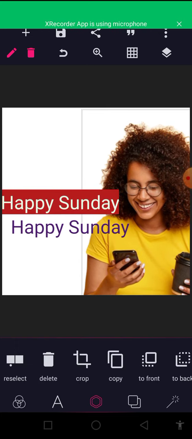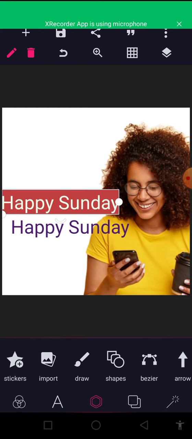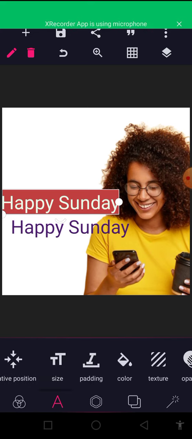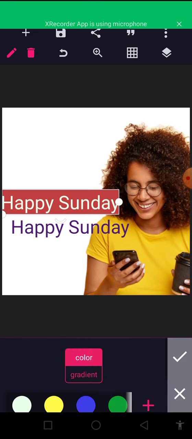Now let's say I want to color this Sunday text. I want to use a color that is on the shirt of this girl, a color that is on the body of this girl, because one thing with coloring is that your coloring should blend.